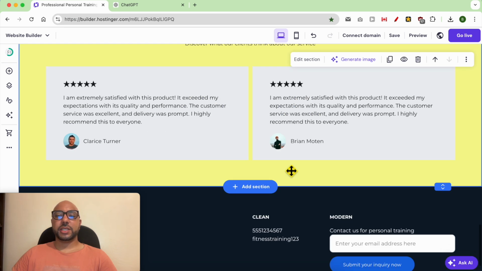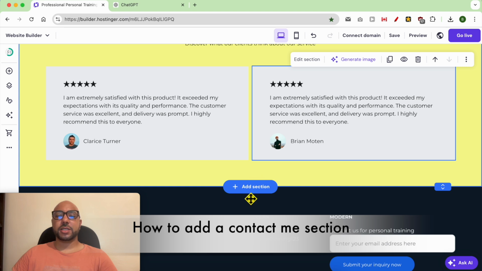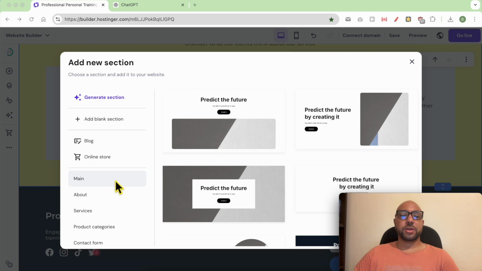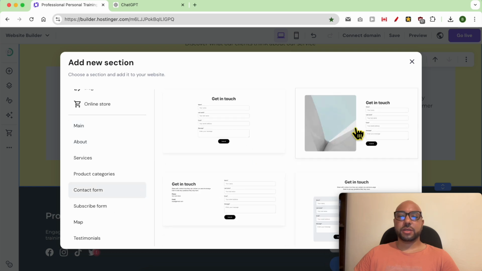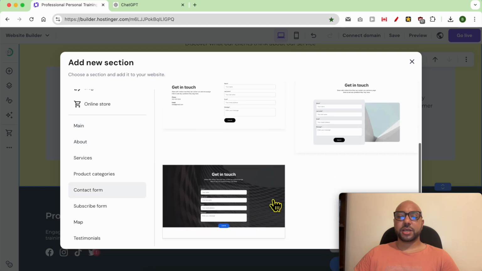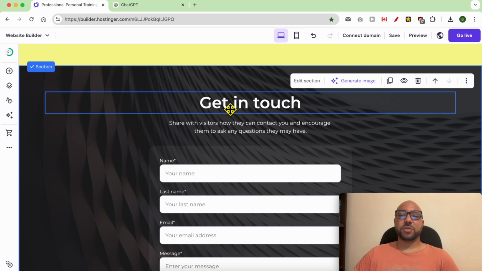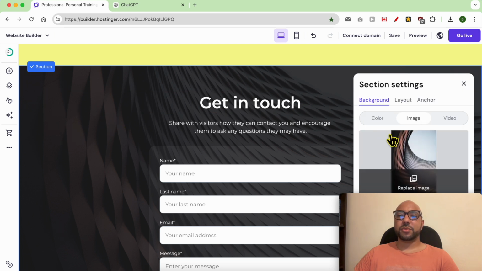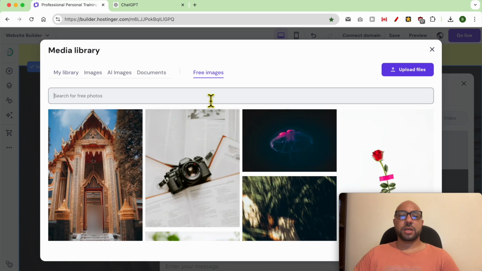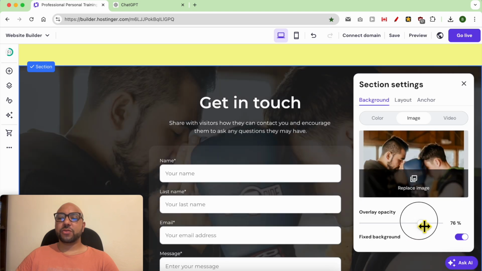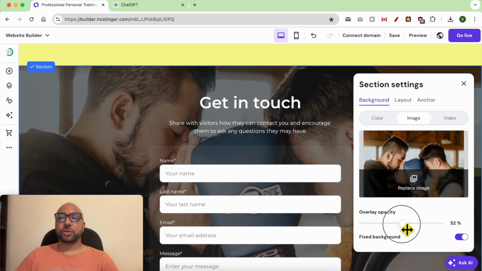Now let's move to the next section, which is a Contact Me section. Click on Add Section. You can go with a contact form template like this, but I prefer, instead of using AI, I will go with this pre-made template. Among the things that I will edit is this background photo. Click on Edit Section, Replace Image, and go with something like training. Let's go with this photo. You can edit the overlay opacity of your background photo like that.